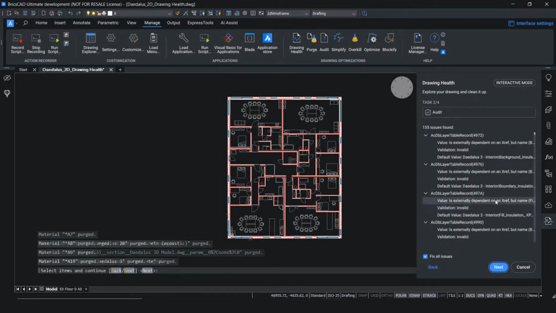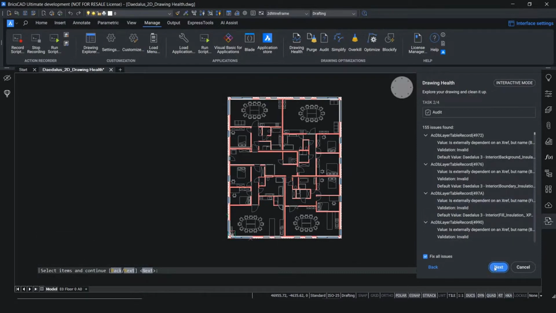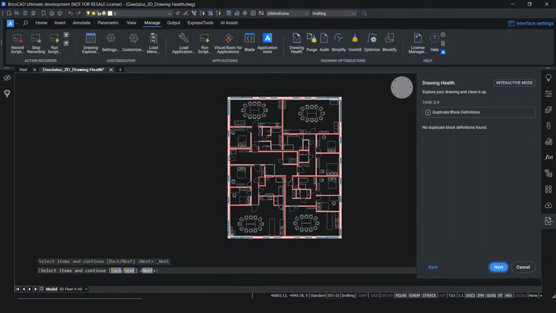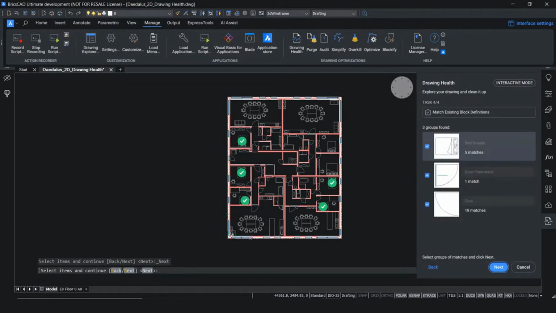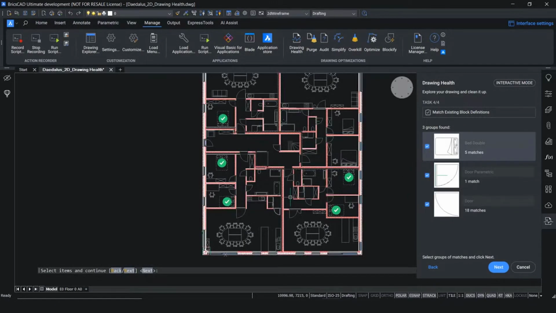Further, you can see that Audit has analyzed the database and has found some issues. With one click, we can fix them all. Happily, it seems that there are no duplicate block definitions in this DWG file. Finally, the last task has found some geometry in the database which is corresponding to geometry inside existing block definitions. For example, you can find these 5 instances of a double bed, or these 18 matches for a door.